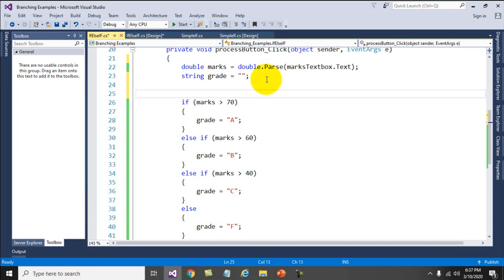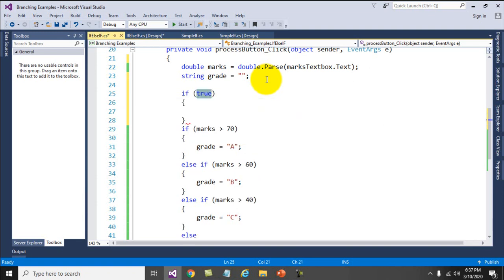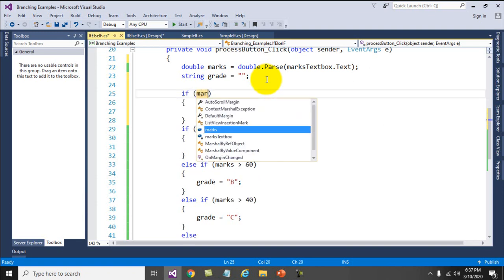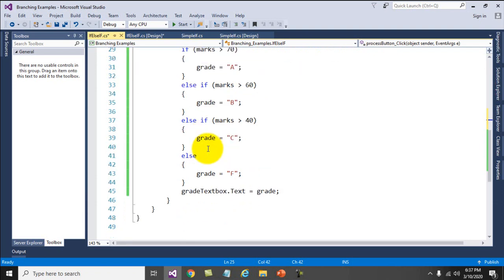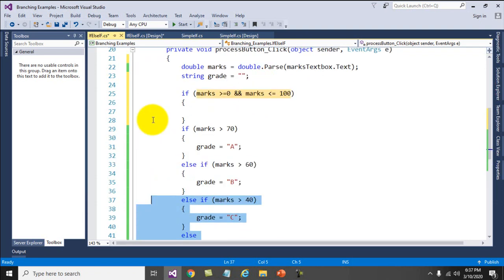So let me start this. If marks greater than or equal to 0, and the AND sign combines two conditions, marks less than or equal to 100. So it ensures the marks entered is 0 or more, up to and including 100. It is within the range. Then if it is so, we can have this code implemented here.